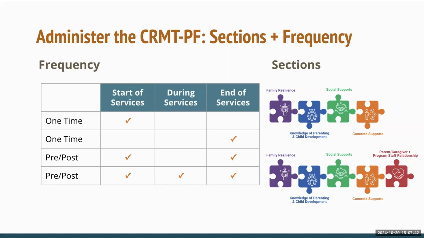We recommend this approach of administering the tool every 6 months or year, depending on the length of your program. Collecting the data at regular intervals is helpful for understanding which families finish your program and which do not. Again, your program should have a clear plan in place for which sections you will be including before you begin administering the survey to families.